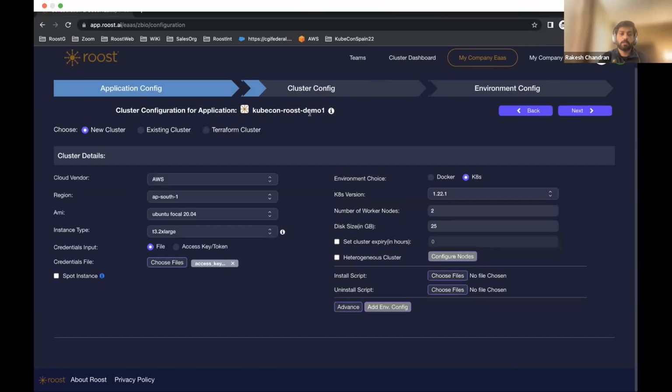And coming to the next one, which is about your cluster. So either you can create it using the Terraform itself, or you can define the cluster here. If it's AWS, you can define what kind of cluster you need. And in the same way, you can define the Kubernetes configuration and other aspects here. And as you can see here, you can set the cluster expiry, like how many hours this cluster needs to run.